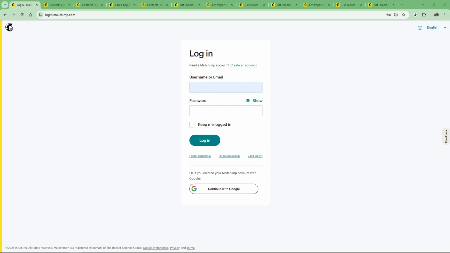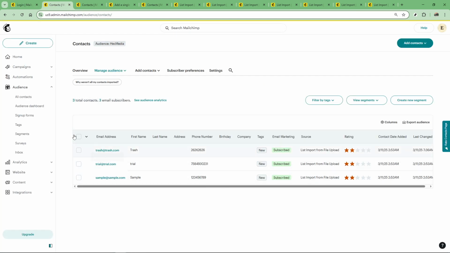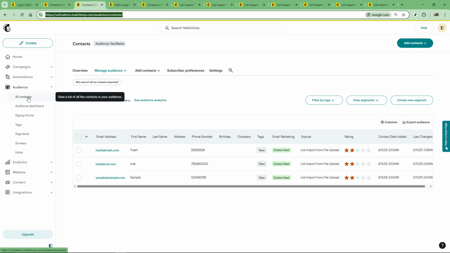To start, you'll want to log into your Mailchimp account. Once you're logged in, take a look at the left-hand side of the dashboard. You'll see a menu there, and you should click on the option labeled Audience. As you click on Audience, a drop-down menu will appear. From this drop-down menu, you should select All Contacts. This is going to take you to the main area where all your mailing list subscribers or contacts are managed.